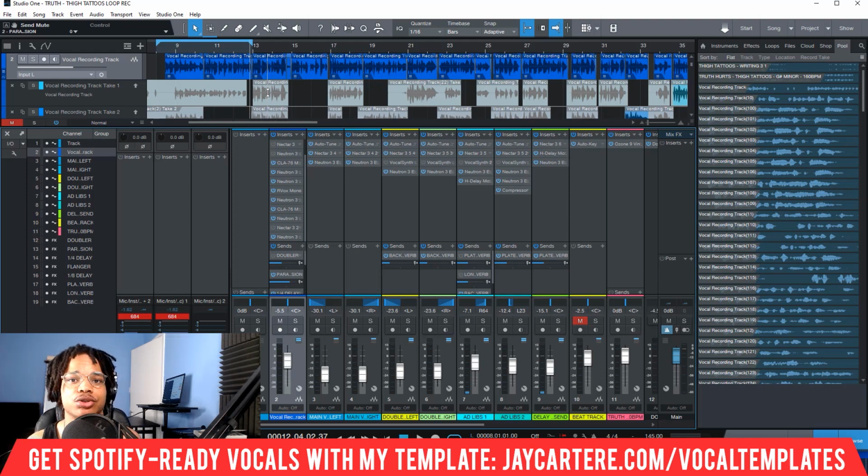This plugin gives your vocals a wider, more epic feel. It's simple enough to use and it's essential for getting big, impactful vocals. Let's play it before and after.